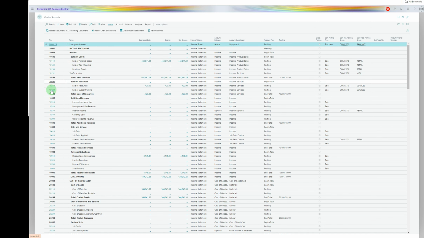That starts from here. That's a number series. You can put your new GL account anywhere you want it to appear, and then that's the name of the GL accounts. That shows the balance at the date, and that's balances, and that shows net changes. This option shows whether it is a balance sheet or income statement side. Account category shows different kinds of categories in the account, and you got subcategories as well, which further dig down what kind of categories these are.